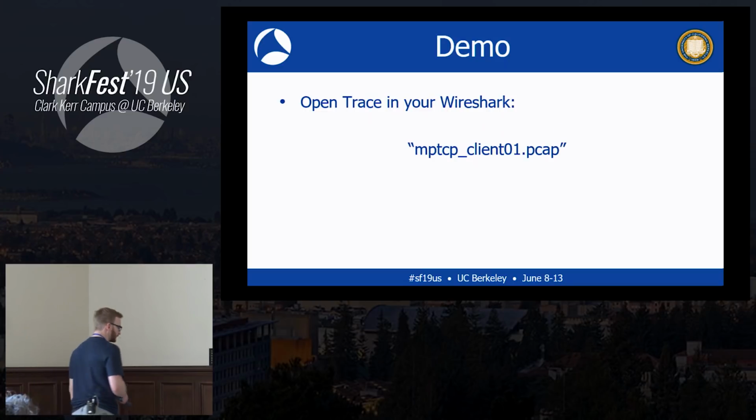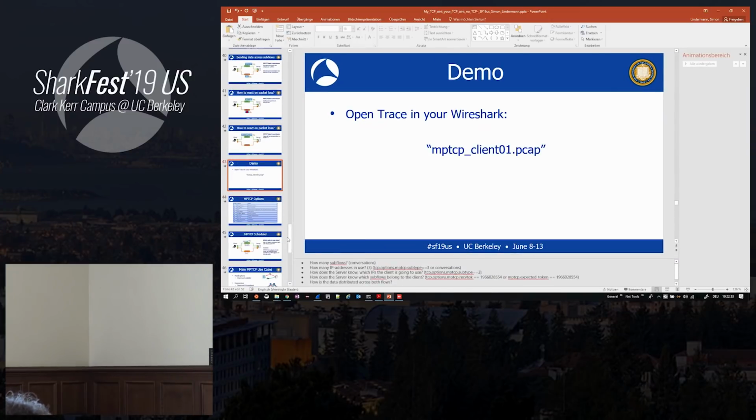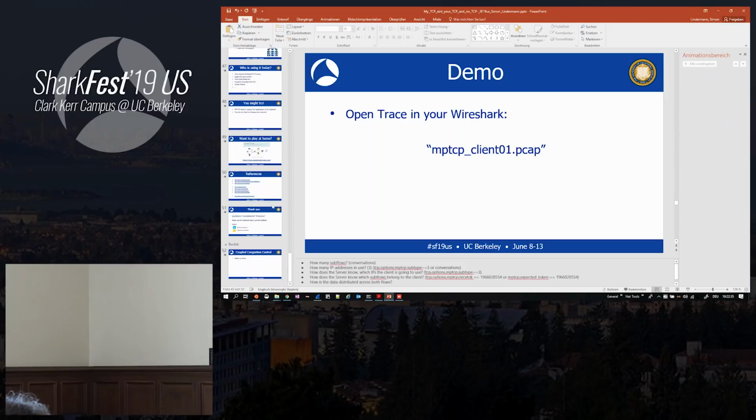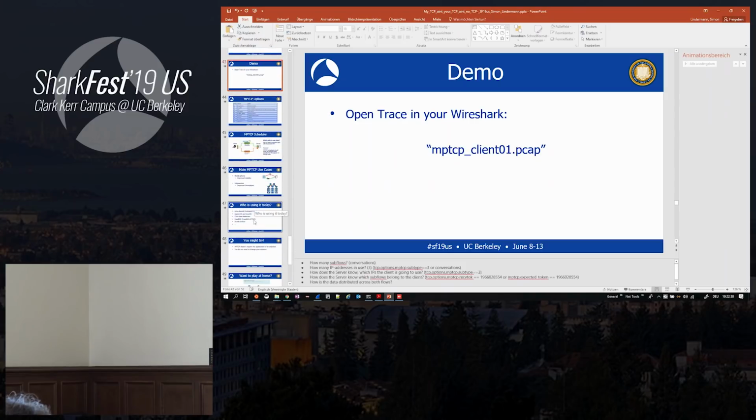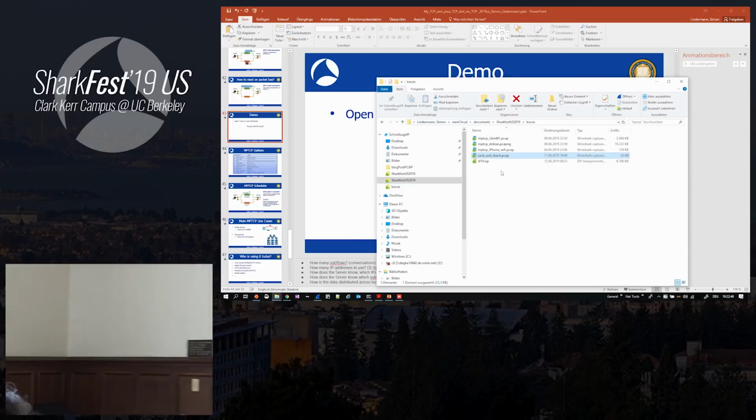So I've got a trace in the zip file that you have downloaded, maybe, that I wanted to show you, and how this actually looks in Wireshark, because luckily the dissector is already there, so we can use Wireshark to look into Multipath TCP. So let me go. The trace, again, is called mptcp_client_01.pcap, if you want to open that with me. And I will do this here.